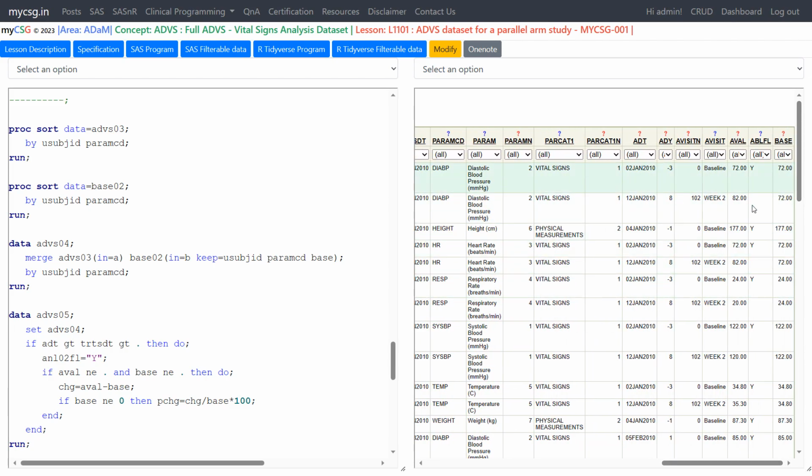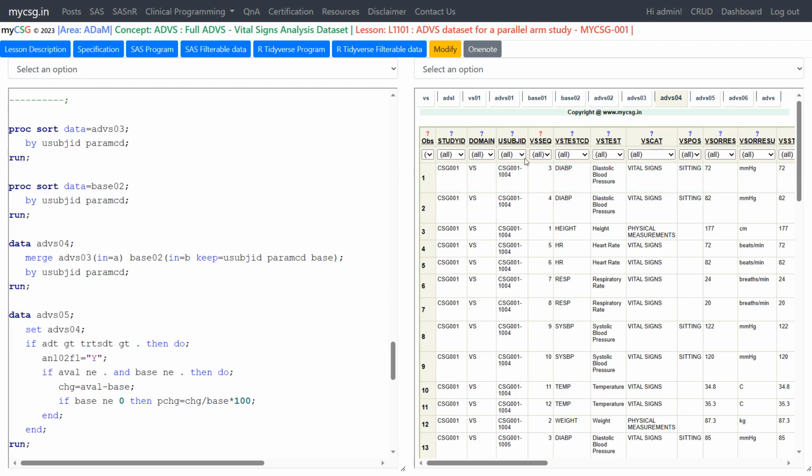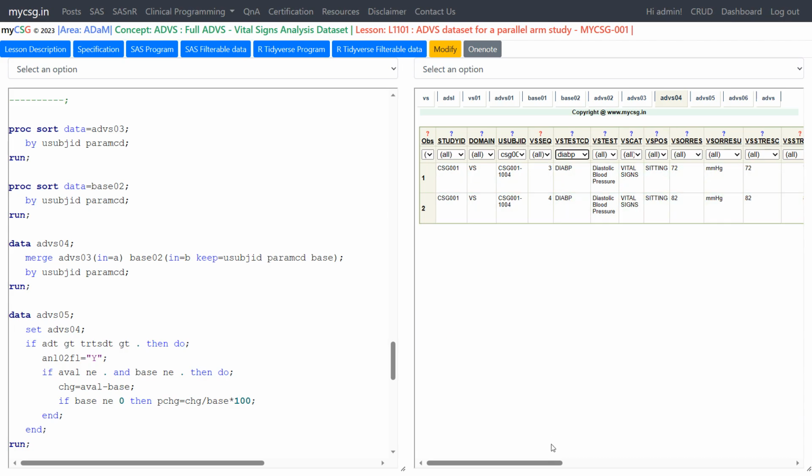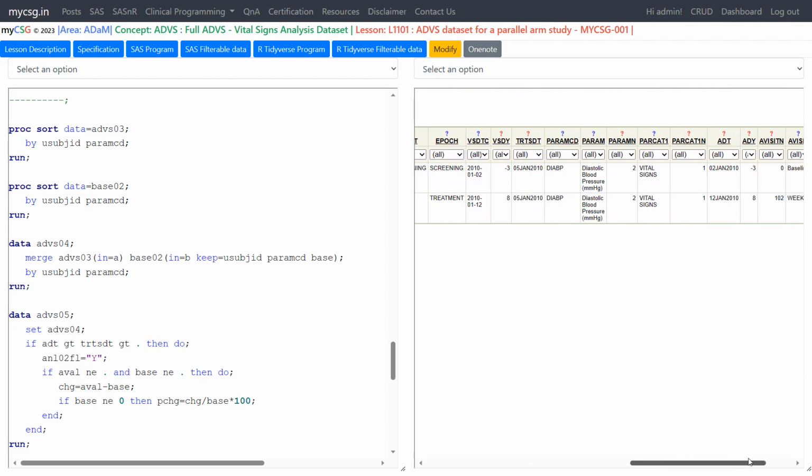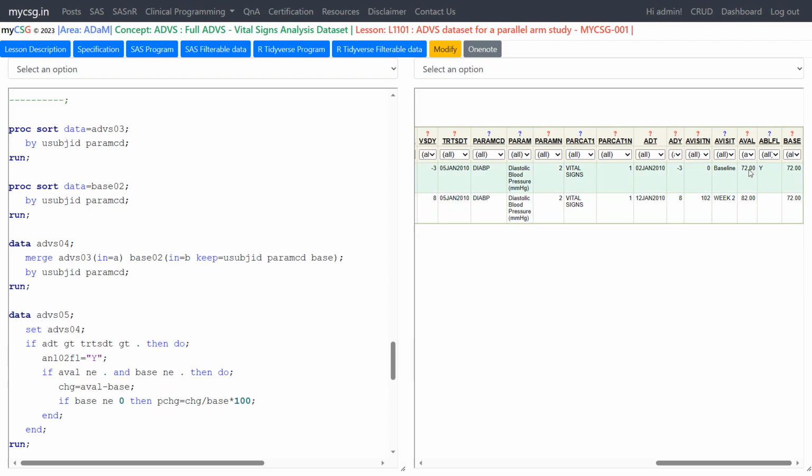So base is populated. We can quickly examine for one subject and test code how base is getting populated. Let's filter for subject 1004 and then filter for DIABP. So we have two records. Let's see which record is becoming baseline. The baseline record has a value of 72. As per the definition, we had to use the value from the record where ABLFL is equal to Y, which is 72, and populate it across all rows of that subject and parameter. So we had two records. On all the records we were expected to have the baseline value of 72, which is coming as expected.